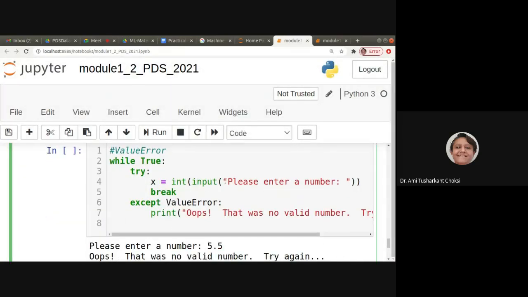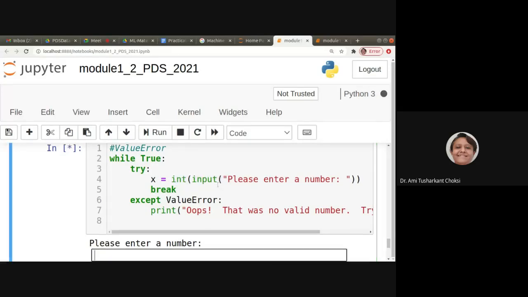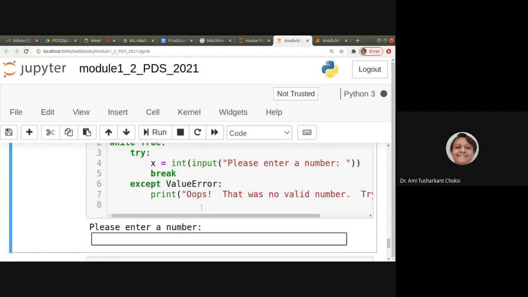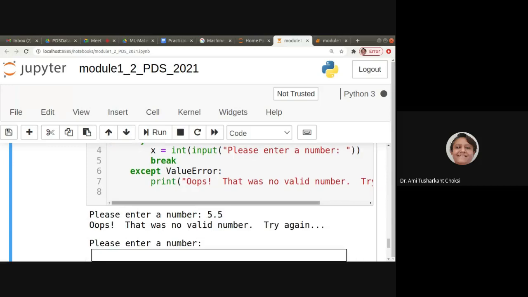Yeah, here it is, right? We want to have the integer input. But if I am giving wrong input, then what happens? Please enter a number, okay? I am giving it as 5.5. It says, oops, that was not a valid number, try again. So I again have to give the number.